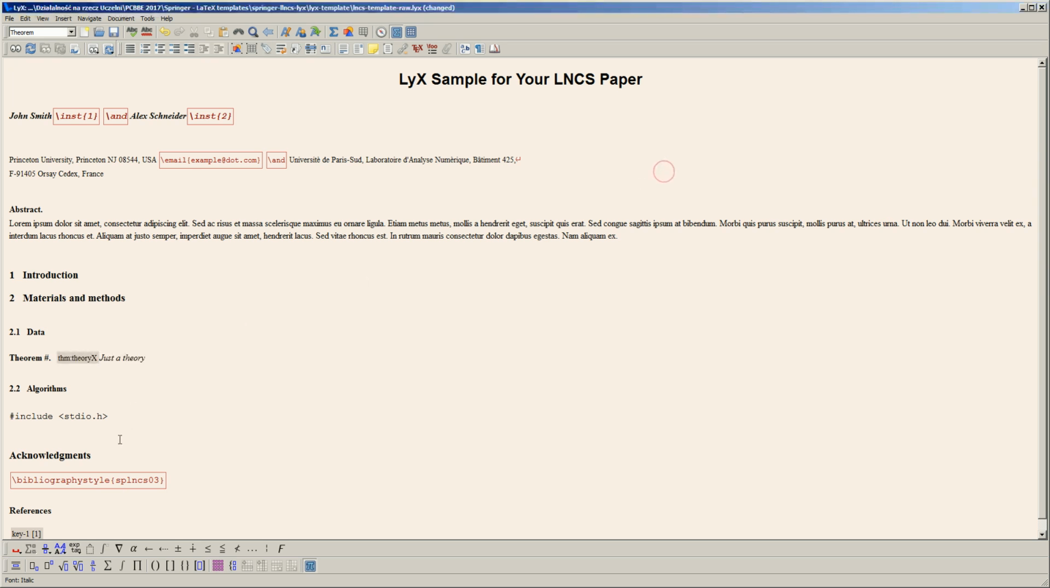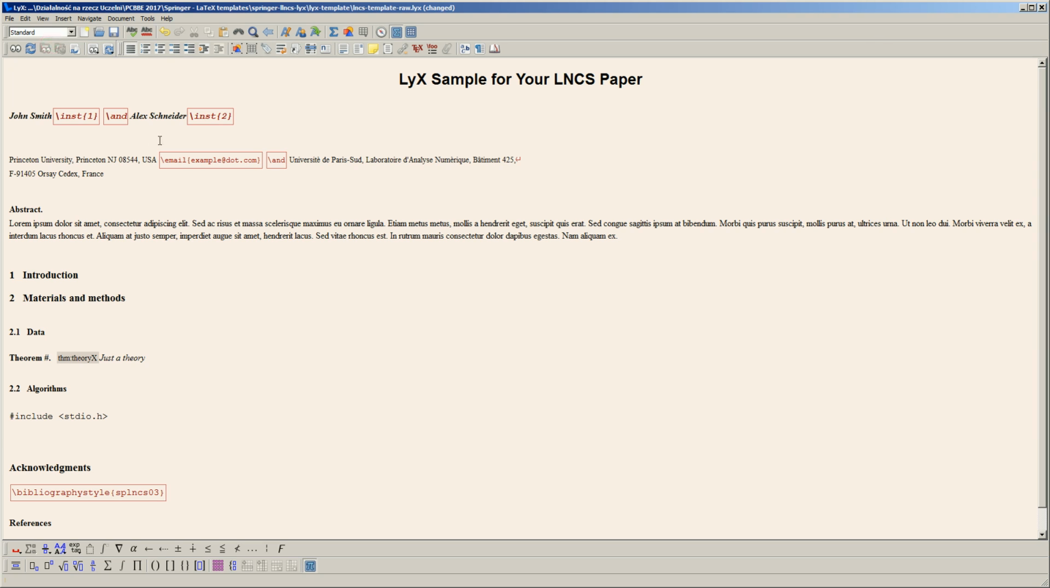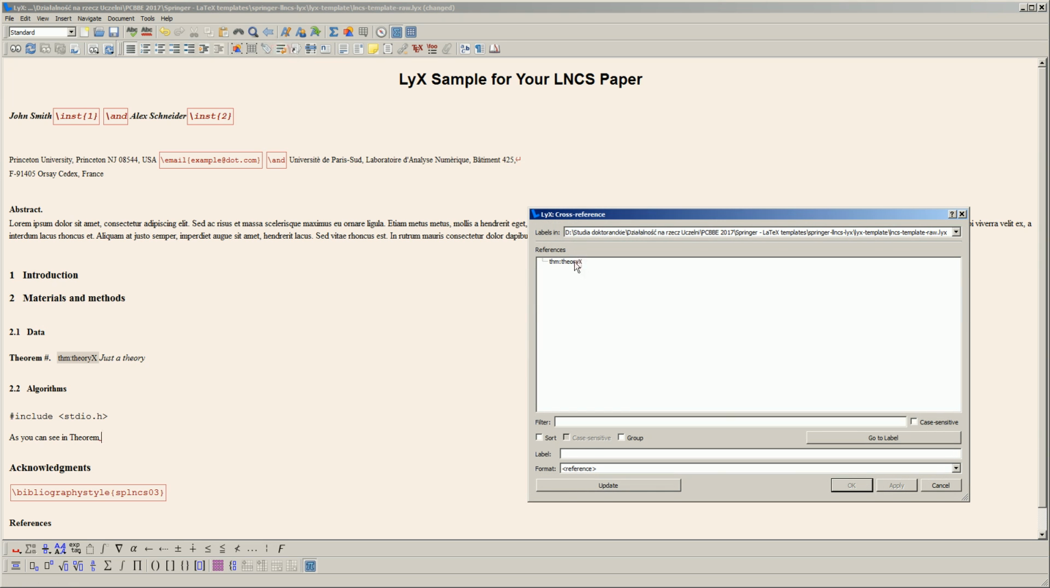And then, somewhere else in our document, we may want to refer to it. I will change paragraph style to standard. Okay, and as you can see, in theorem, then control space for hard space, and I will insert a cross-reference to my theory.